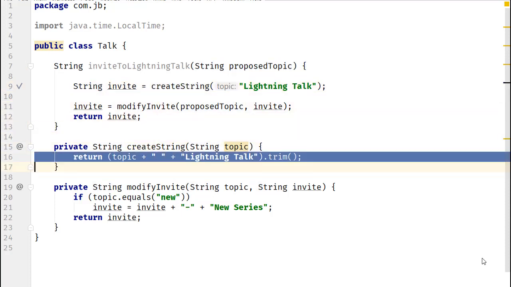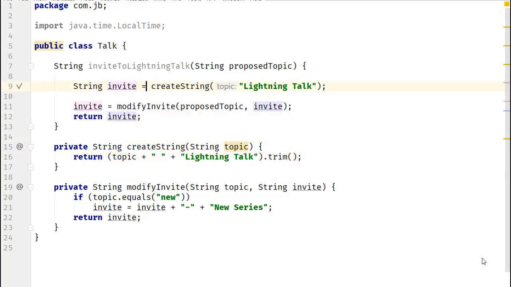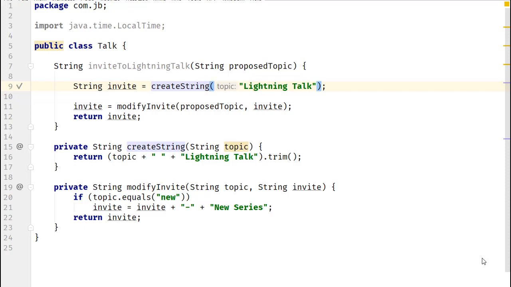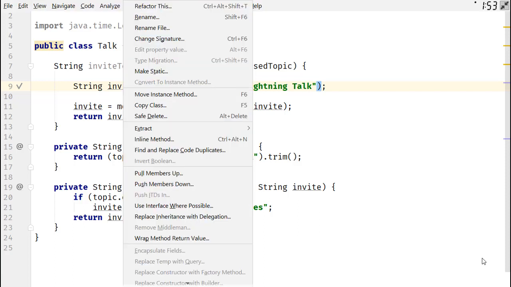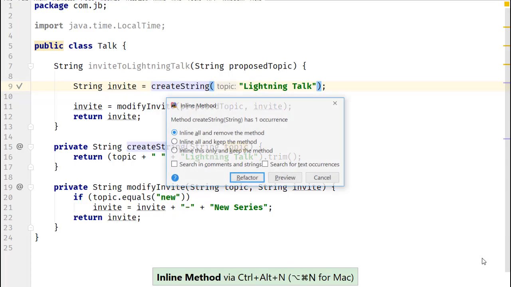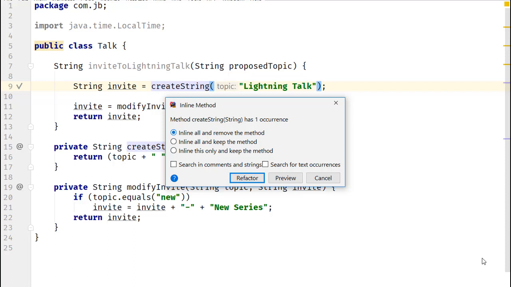In IntelliJ IDEA, you can either select a method name or place your cursor at the start, end, or middle of a method name. Use the inline method from the menu. Or you can also use the shortcut Alt-Control-N on Windows and Linux and Option-Command-N on Mac OS. IntelliJ IDEA gives you the option of deleting or keeping the method after you inline its contents. For this example, we'll delete the method.